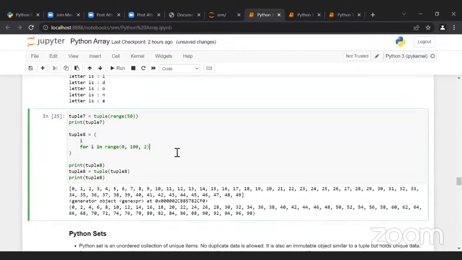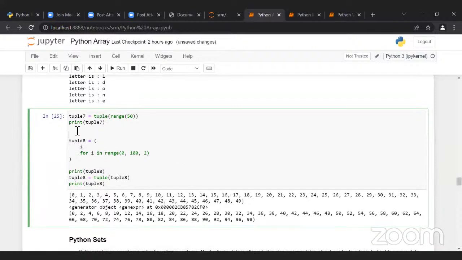Is it clear so far? Yes, sir. Okay. You guys are already aware of the comprehension method. This is the comprehension method: initializing the object inside the array notation.